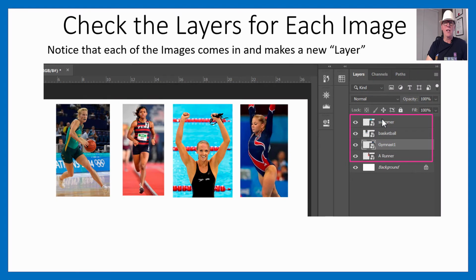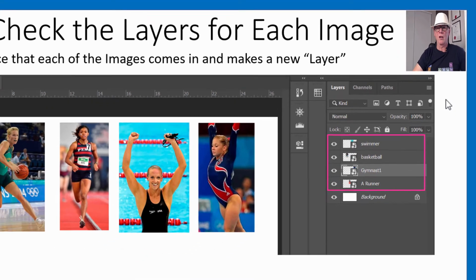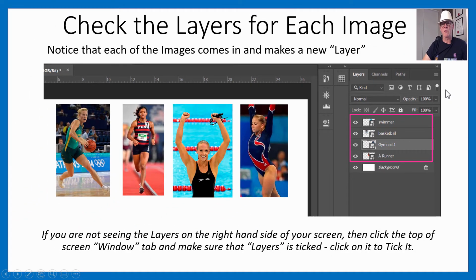All right, now, as each image comes in, as you've done File, Place, Embedded, all those different pictures we've brought in so far, they all go on a different layer. So we've got the swimmer picture was the latest one we brought in. The first one we brought in was that runner here. Okay, so they've all gone in a stack and they're all on different layers. And this is the concept of layers.